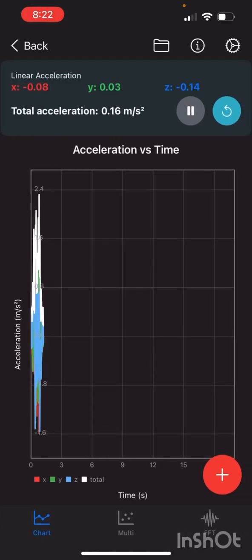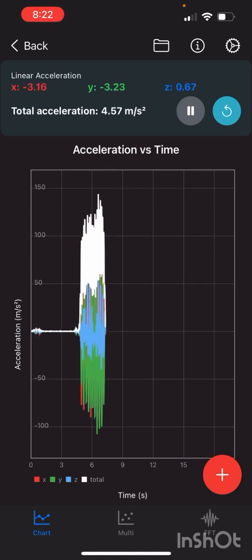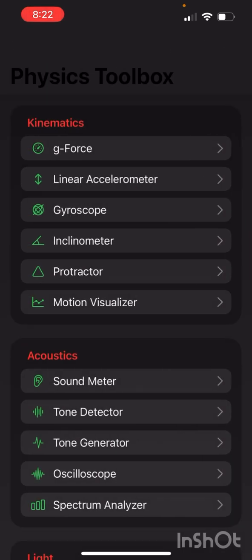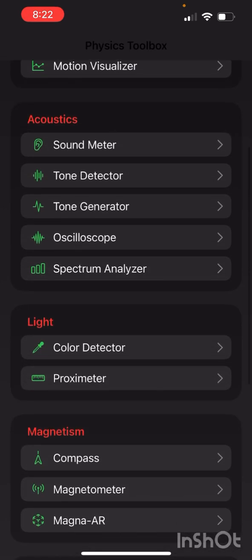Linear accelerometer, for example here, my phone's still, but then I'll shake it around. And yeah, you guys can see what happened, right? It checks acceleration depending on in what direction you tilt your phone. So those are the kinematics features. I won't go too much into those.